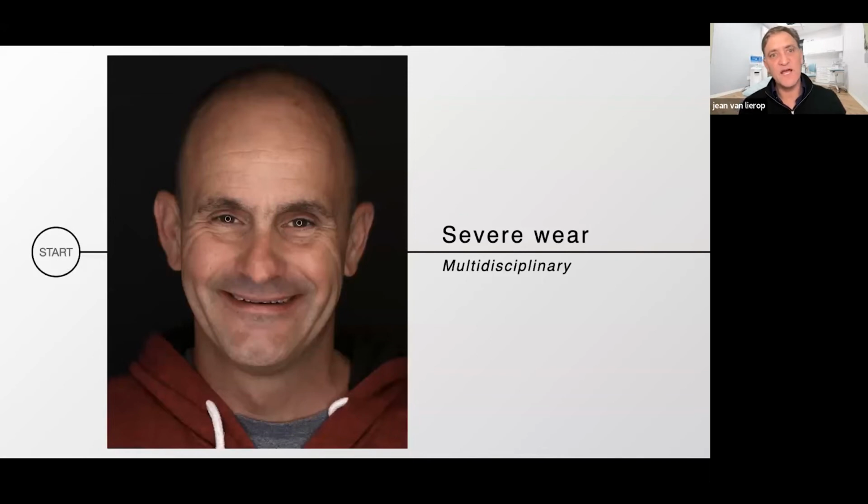What about if we have a seriously complex case? Again, severe wear in a multidisciplinary scenario. So here you can hardly see any teeth. Grumpy old man. Don't tell him I said that. Man is a grumpy old man. Okay. So how are we going to get a smile for him? And how are we going to create all of that kind of stuff for him?